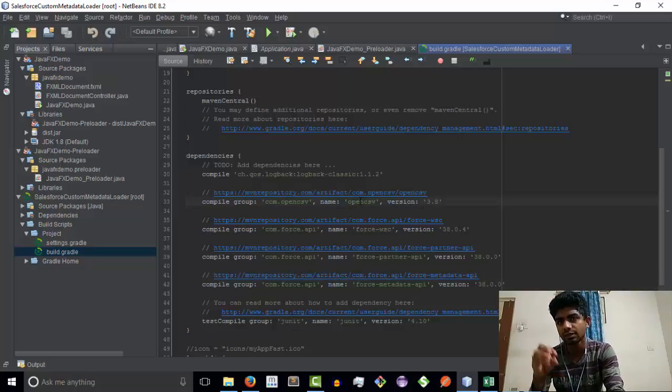When I'm importing a CSV file, I'm not parsing that and splitting on commas or something like that. I'm using a library. When a library is already there, why should we write our own logic? It makes more sense to use the library. So we have the OpenCSV library also. This is how we manage the dependencies.